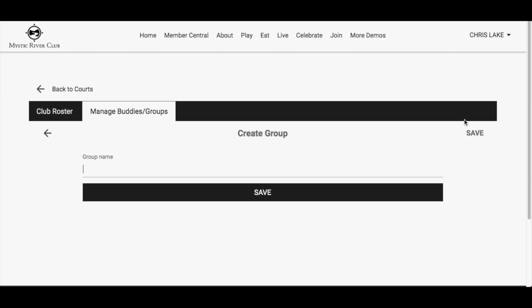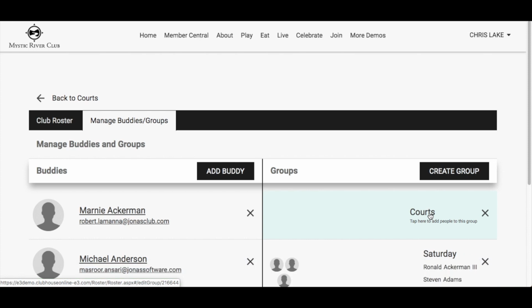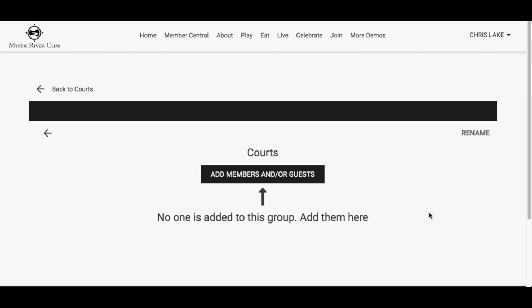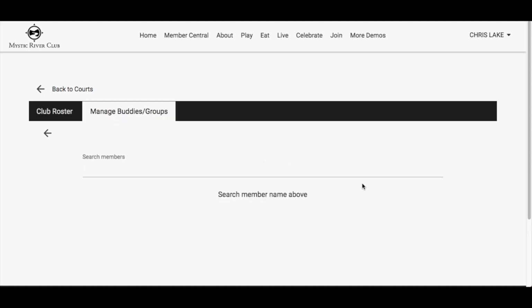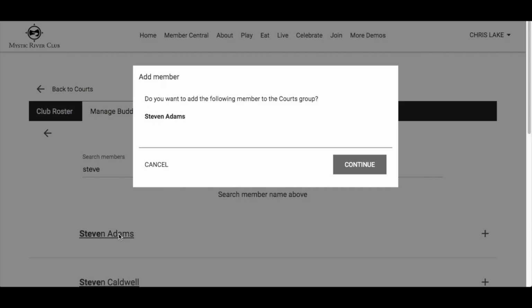First thing you're going to do is name your group. So let's just call it Courts and click on Save. Now that we have the Courts group created, you're just going to click here to add people to it. Click Add Members or Guests, and when you click on it, you get to choose member or guest. Let's start off by adding a member. Now you're going to go ahead and type the name of the member you wish to add. And once you find them, click on their name.